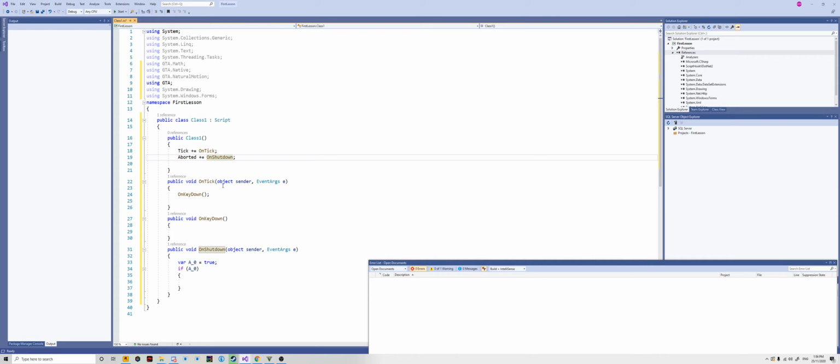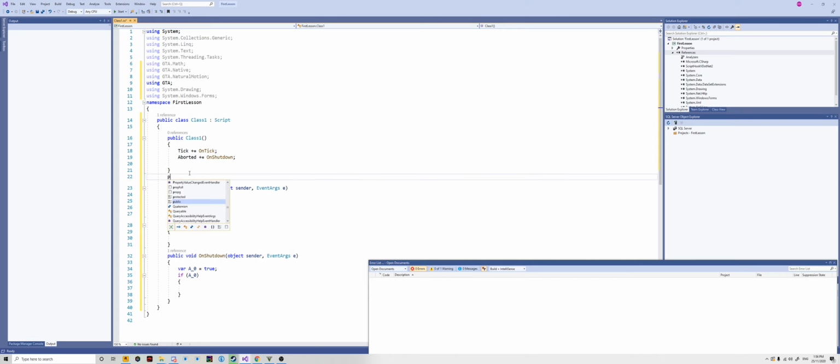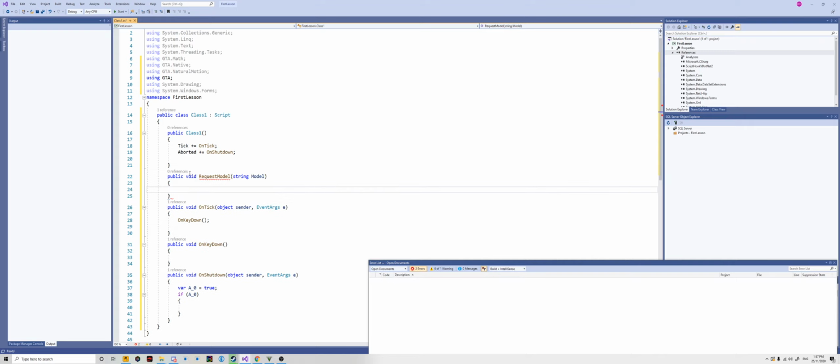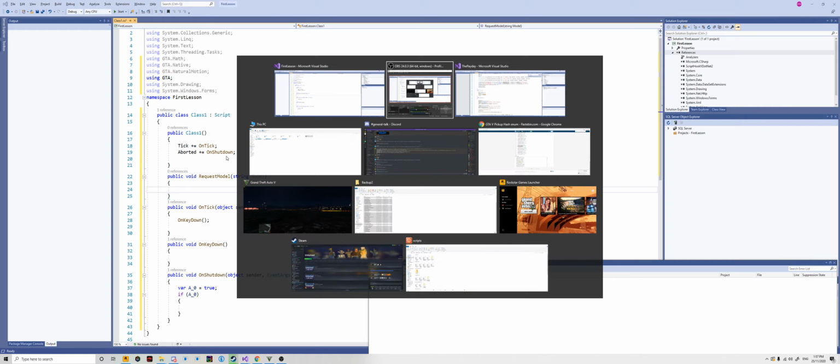So now we want to create a couple of methods that will help us spawn props, heads, vehicles, and any other stuff. So you're going to want to call this public void request model, like so. Now you're going to want to give it, so I'm going to start off with a string. Now I'm straight up going to just copy and paste this method from my other mods.